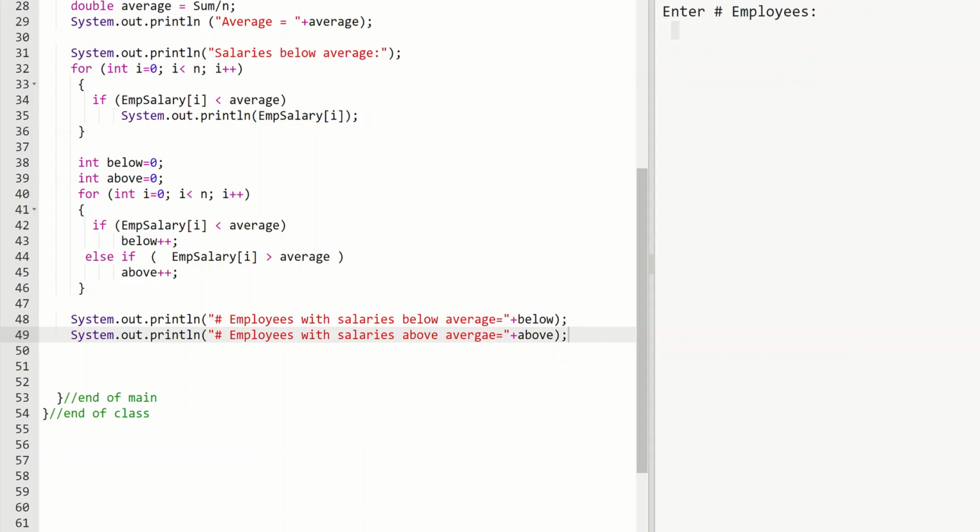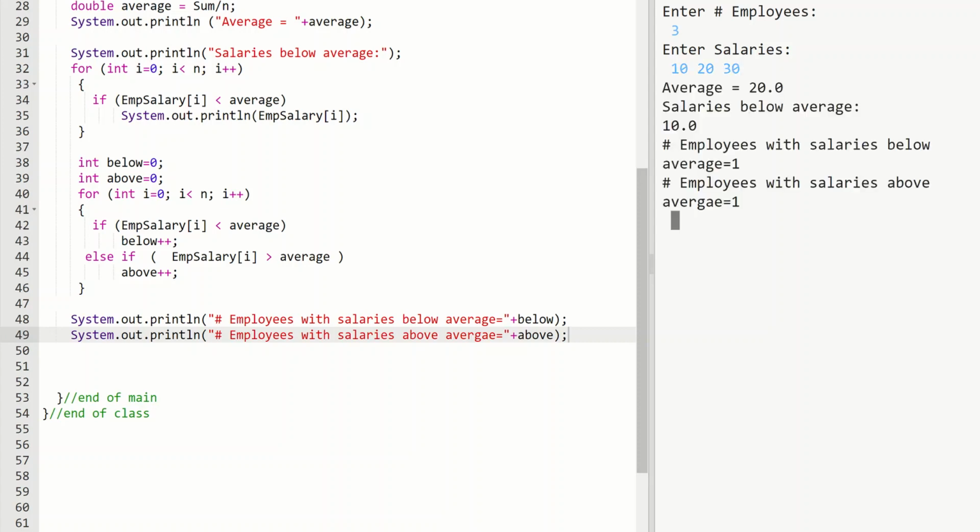Enter number of employees. Let's assume we have 3 employees. We have the salaries as 10, 20, and 30. So it will say here the average is 20. The salary is below the average. I have only one number, 10, below the average. So here it will say employees with salary below average is 1, because this is the only one below the average. Salaries above the average, again 1, because we have only 30. So 20, because 20 is the average itself, that's why it was not counted as above or below.